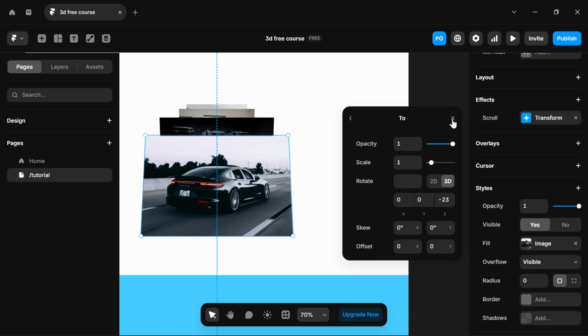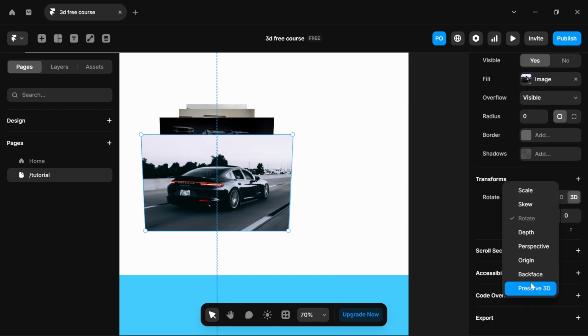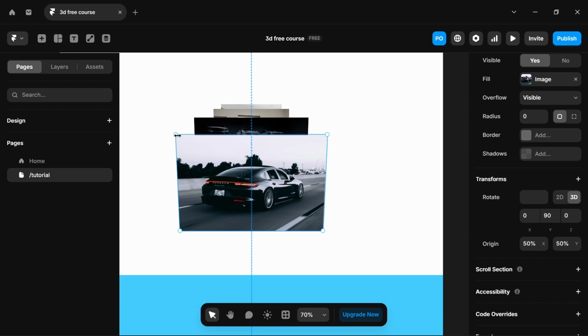So the only way we can fix that is to go over to transform, go over to origin. On the origin, we have two values here, the X value and the Y value. The X value controls from this point to this point. Then the Y value controls from this point to the center of the image. So since we don't want the whole animation affecting the X value, we are going to be turning the Y value to 0%.